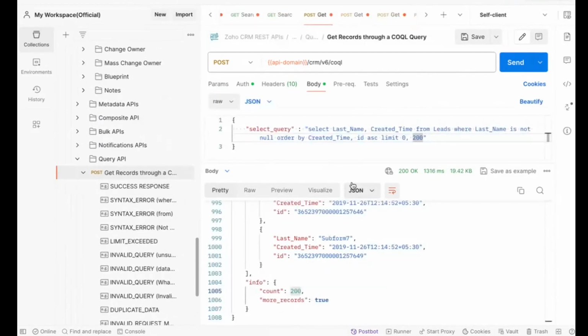So let's say this is my first query where I'm selecting these fields from the leads module, and this is my condition. And here I have ordered by created time and ID, which means I've sorted the records based on the created time and ID in the ascending order. So here my limit is 200, which means I get up to 200 records. Let's say I have fetched up to 10,000 records, and I still have more records to fetch from this module.